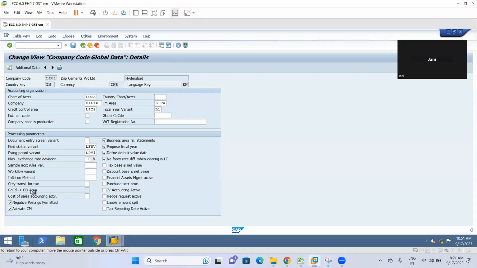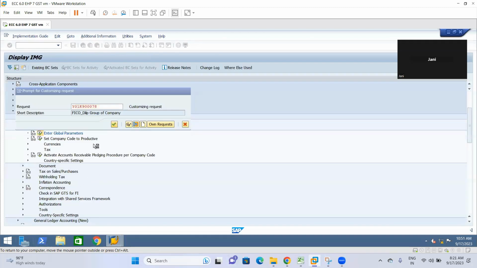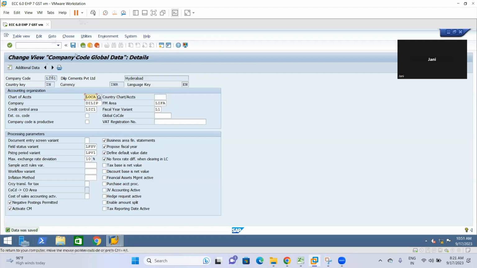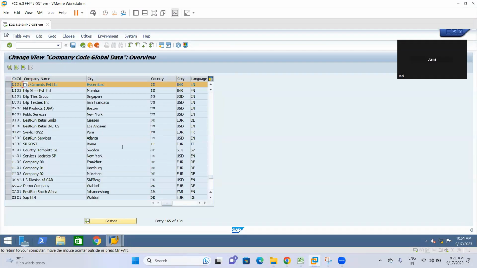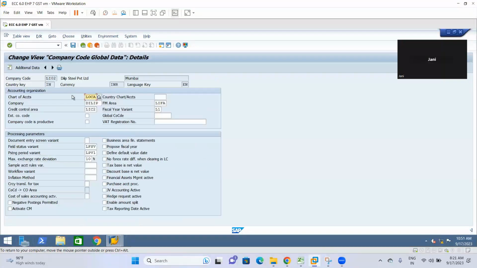Save it. After this 6, I will give the definitions, write them in Excel and share. Save it, and then repeat the same configuration for the remaining 3 company codes.